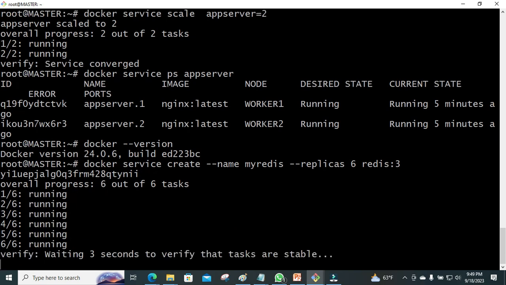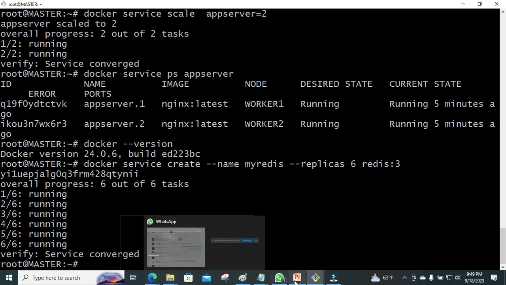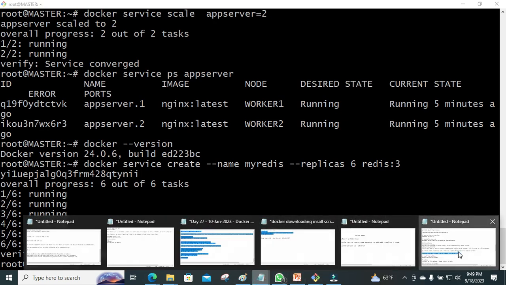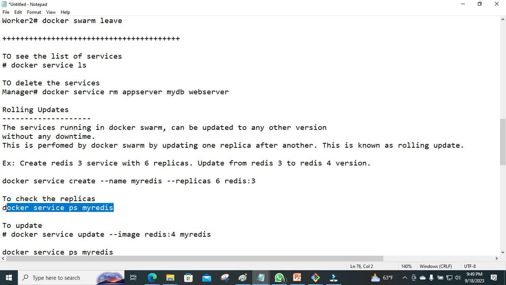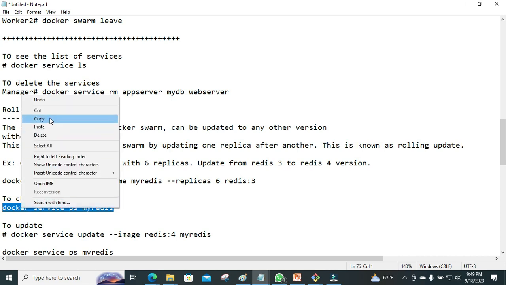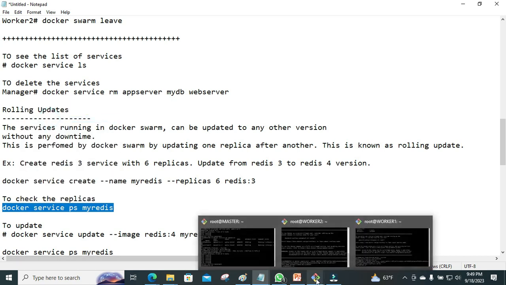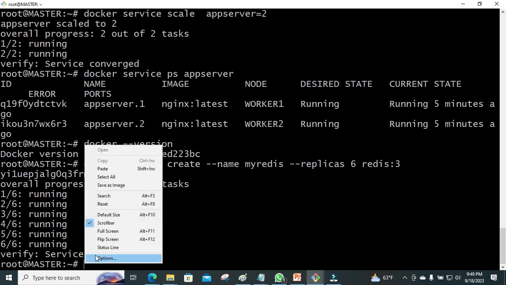So what are we having now? Excuse me, we are having Redis version 3 deployed. Now, after we have deployed Redis version 3, we want to update from version 3 to version 4. In order to do that, let us check the replicas. We did not check the replicas, where they are and how they are doing.